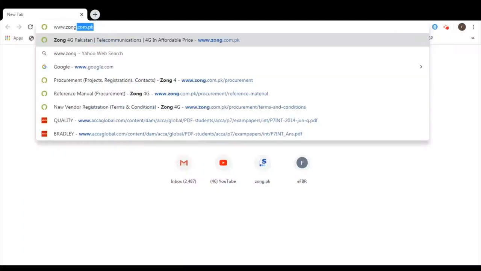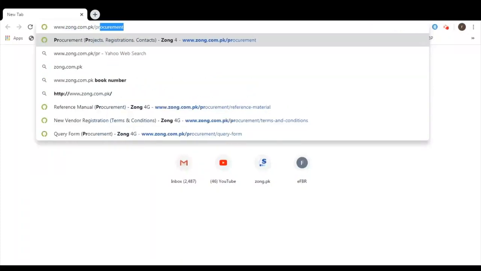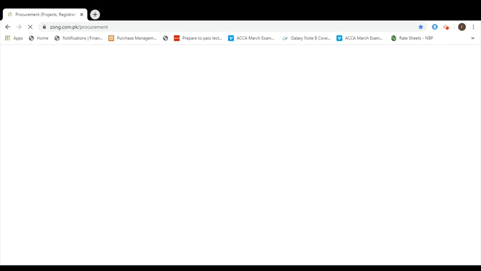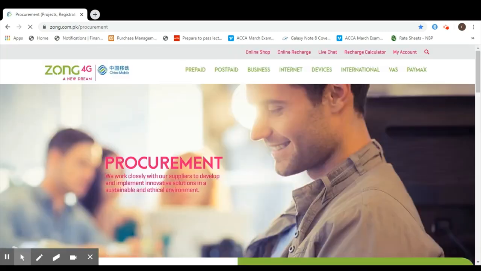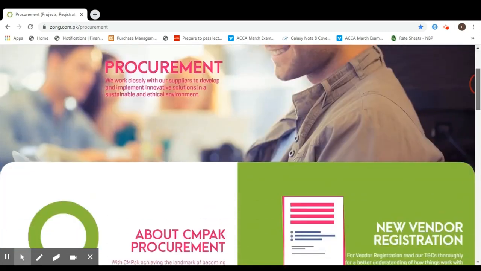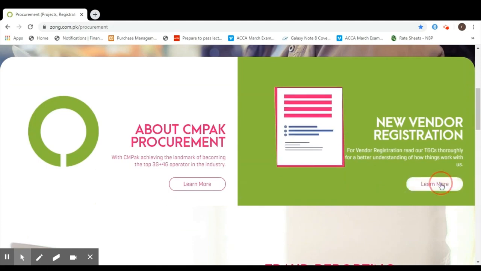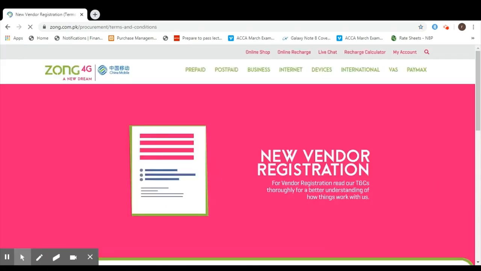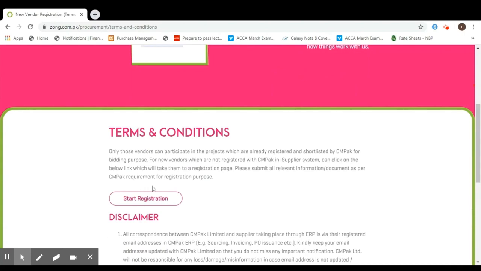To register as a vendor with Zong CM Park, visit zong.com.pk/procurement. Click on the New Vendor Registration link and then on Start Registration.